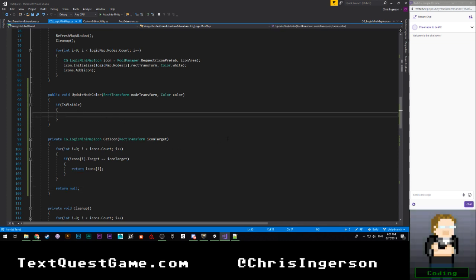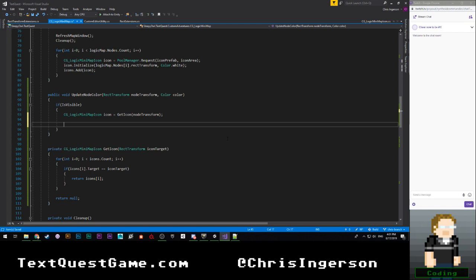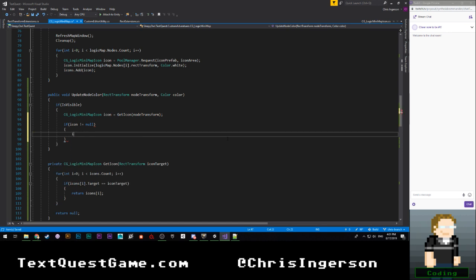Okay, so if visible, we're going to say CG logic map logic minimap icon. Icon is equal to get icon node transform. Okay, and then we're going to say if icon does not equal null, icon dot color. I probably should have that be a thing.